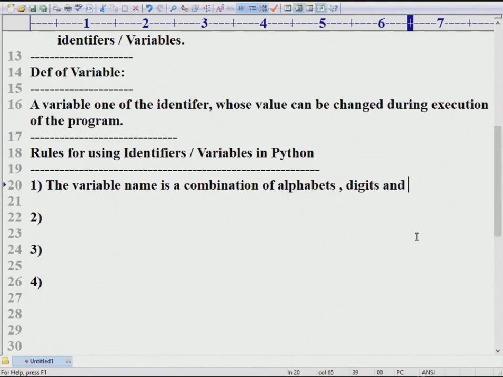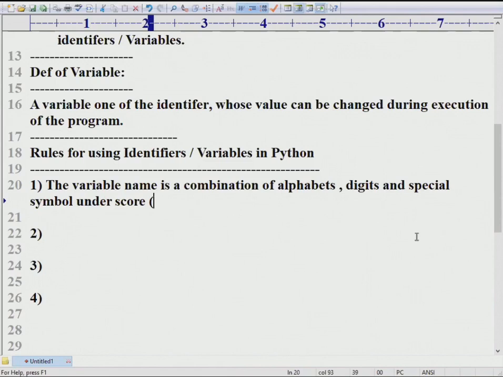And special symbol, underscore only. I am writing the symbol also in brackets. A variable name is a combination of alphabets, digits and a special symbol. If I use any other special symbol other than underscore, that is invalid. Now let me come to the second point.